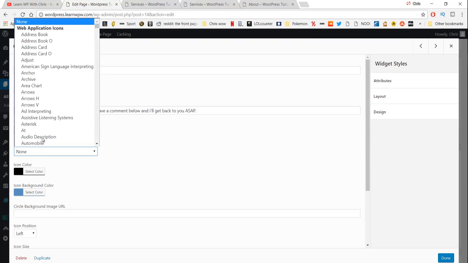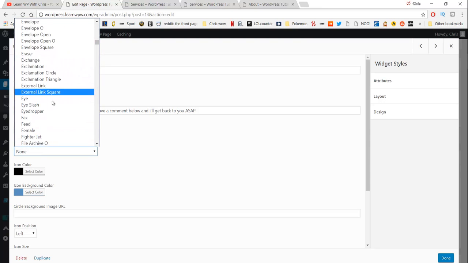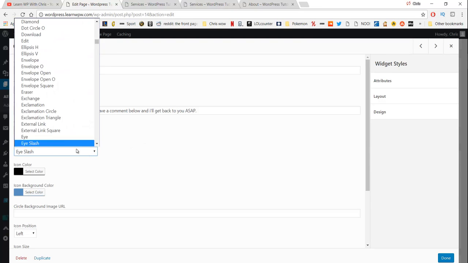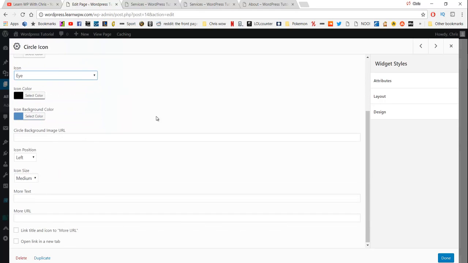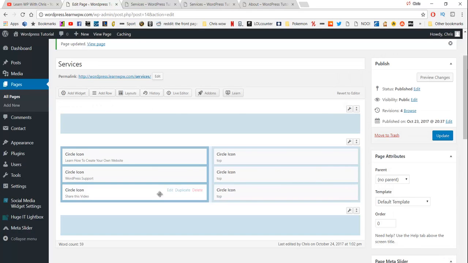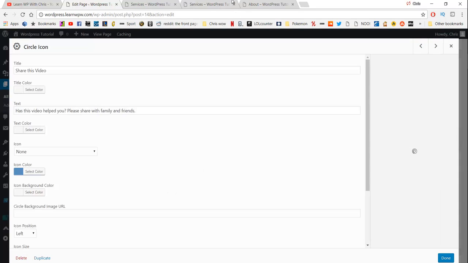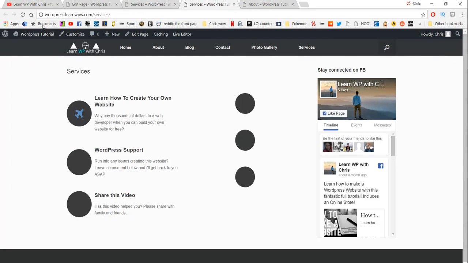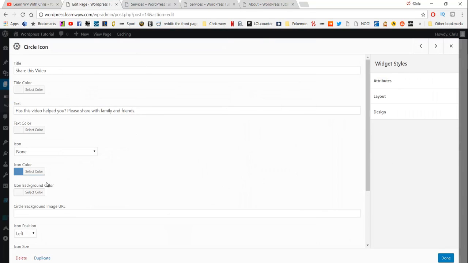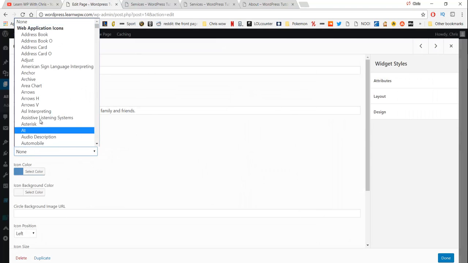If we scroll down, we want an icon in there as well, don't we? We want an icon. So just go for anything. I'll go for an eye. Seems a bit more normal. Click done. Go to the third one. Let's have a quick refresh of that just to make sure I'm doing this correctly. Hit update. I'll just do this one first.